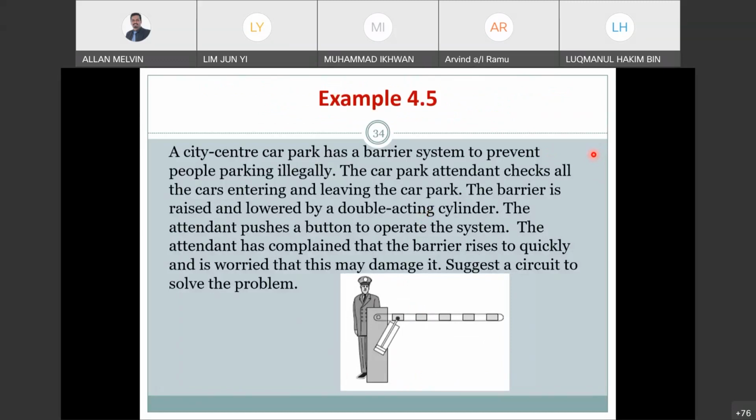Okay, so some of the example, selalunya dalam exam dia akan bagi example macam ni lah. So real life situation. Okay, so yang ni car park, so dia ada yang ni yang ni kita panggil barrier system. Halangan. Okay, so you don't want anyone to park illegally, so you are checking lah the cars entering and leaving the park. So yang ni you gunakan double acting cylinder. So barrier naik and turun controlled by a double acting cylinder. So yang attendant ni dia akan tekan button.